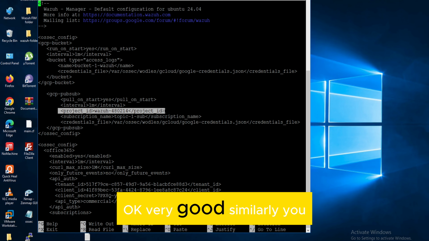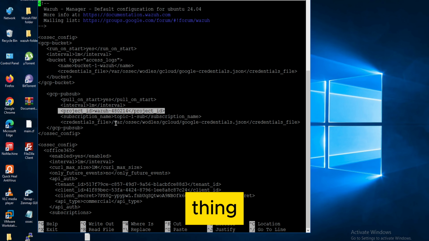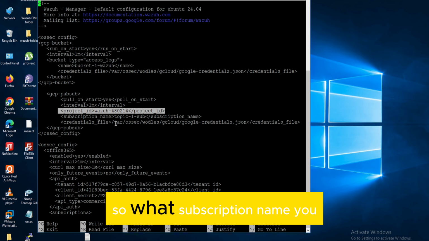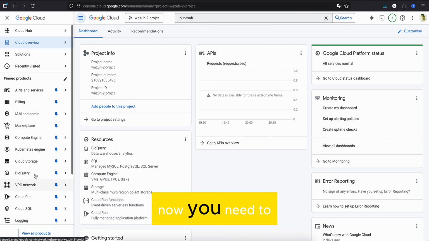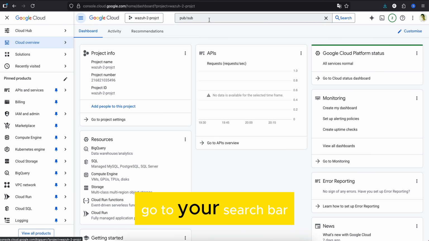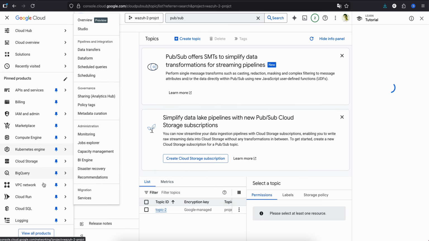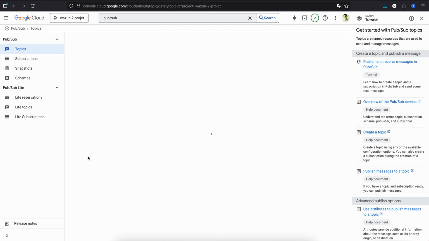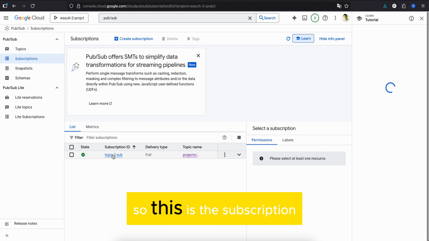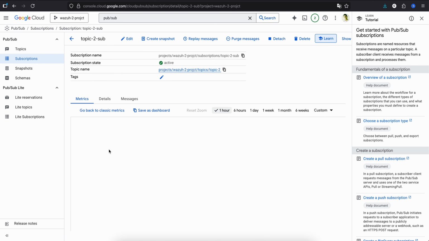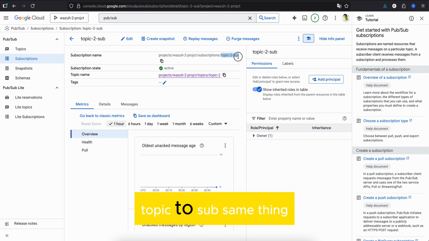Okay, very good. Similarly, you need to add the subscription. What subscription are you using? So you need to add the subscription name. Now you need to go to the dashboard, go to your search bar and click Pub/Sub. Then come to your topic, and within the topic you have your subscription here. So this is the subscription ID, and this is the subscription name, topic to sub.